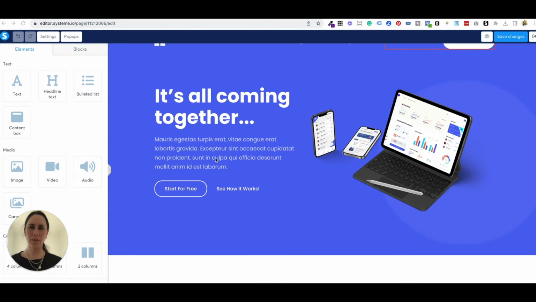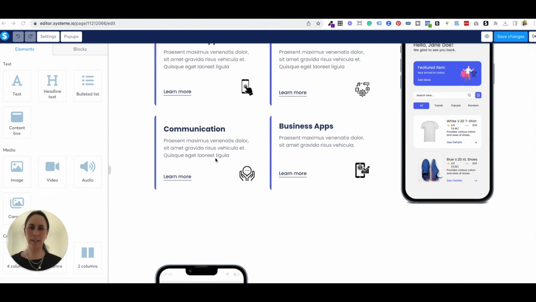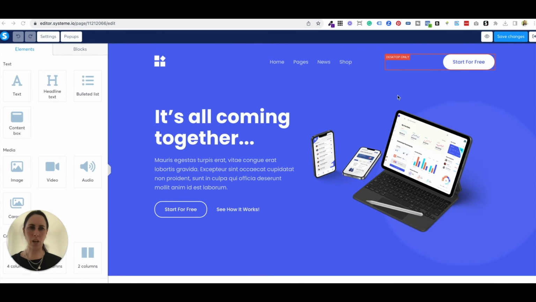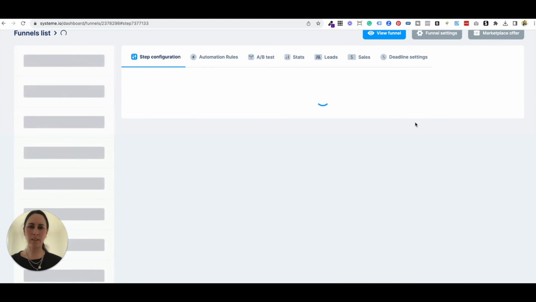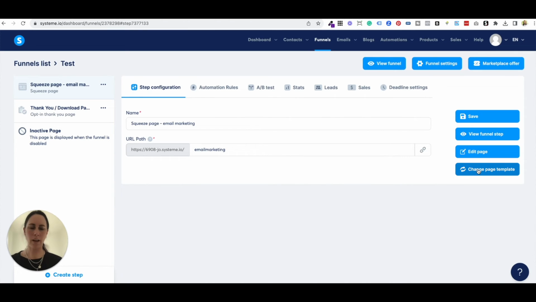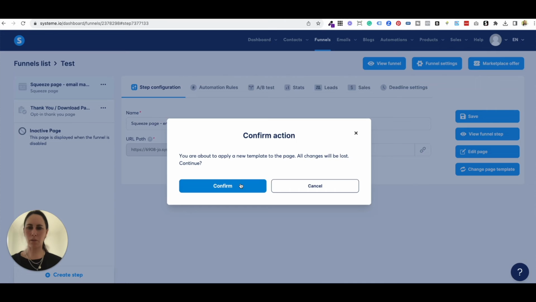Now, going through this template, I've just realized that I actually don't like it, and that can often happen. So when that does happen, you can just exit, and it's really easy to change your template. So I'm going to change the page template. I'm going to click confirm.